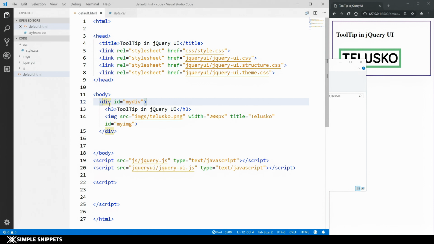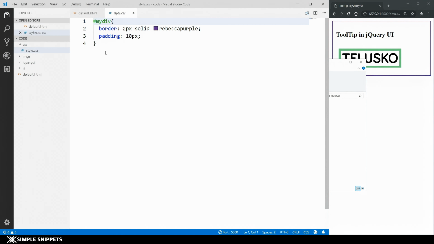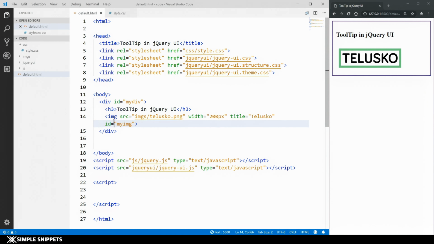So in the body, we have a division. We've given it an ID of my div. In the styles.css, we have given it a 2 pixel border of purple color, so that's what is seen over here. We've also given it a 10 pixel padding. Lastly, we have a header and we have an image. This is the Telesco logo.